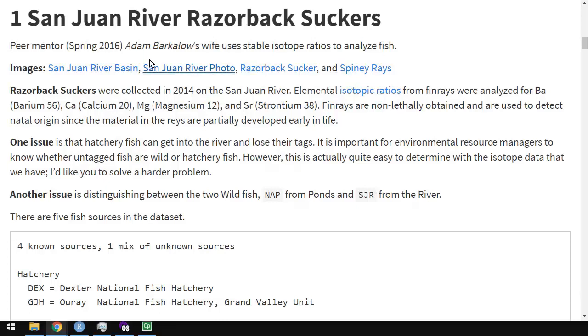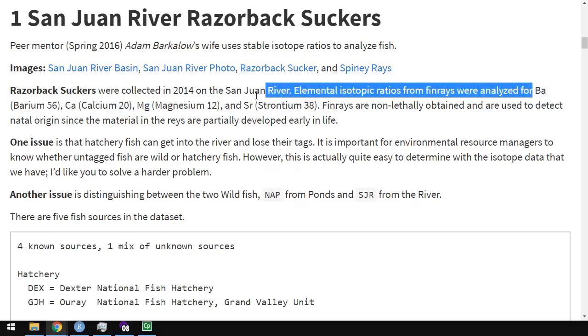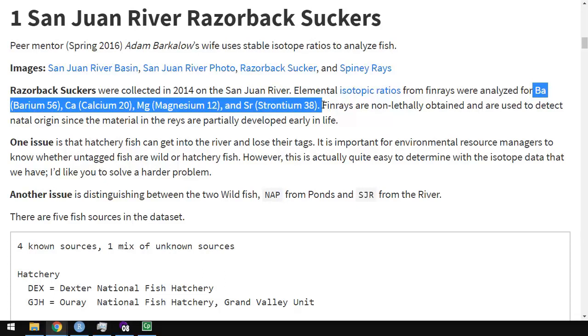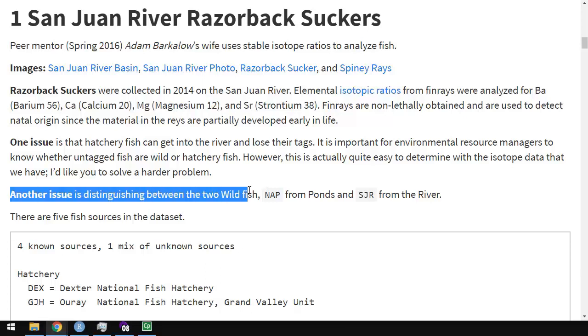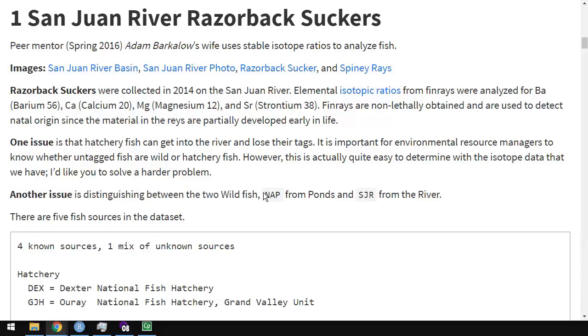All right, so thanks again to Adam for providing this data. It's the same data as before. Razorback suckers from 2014 from the San Juan River. We've got these 4 elements. And one issue is that, well, we're going to sort of ignore that. We'll skip over that. The main thing is we want to distinguish between 2 fish populations.